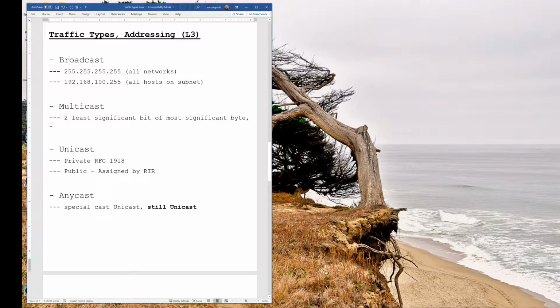The all ones broadcast usually is not forwarded. We'll talk about that later. And then there's an all host broadcast where, for instance, in the case of a /24, we know that the network bits are the first 24 bits and the host bits are the last 8 bits of the 32-bit address.